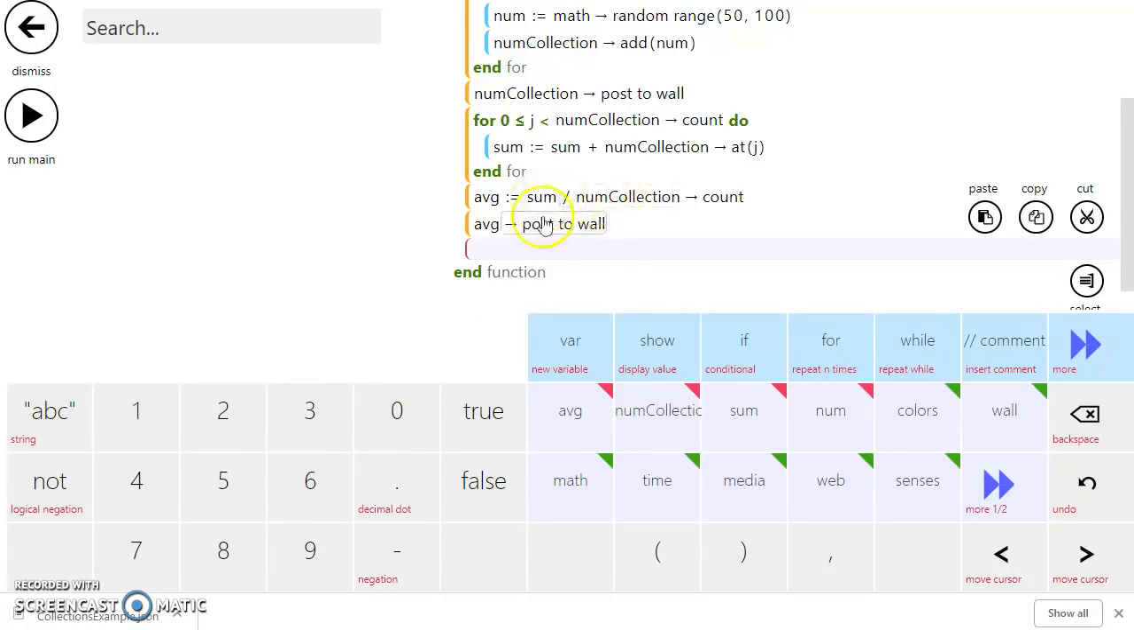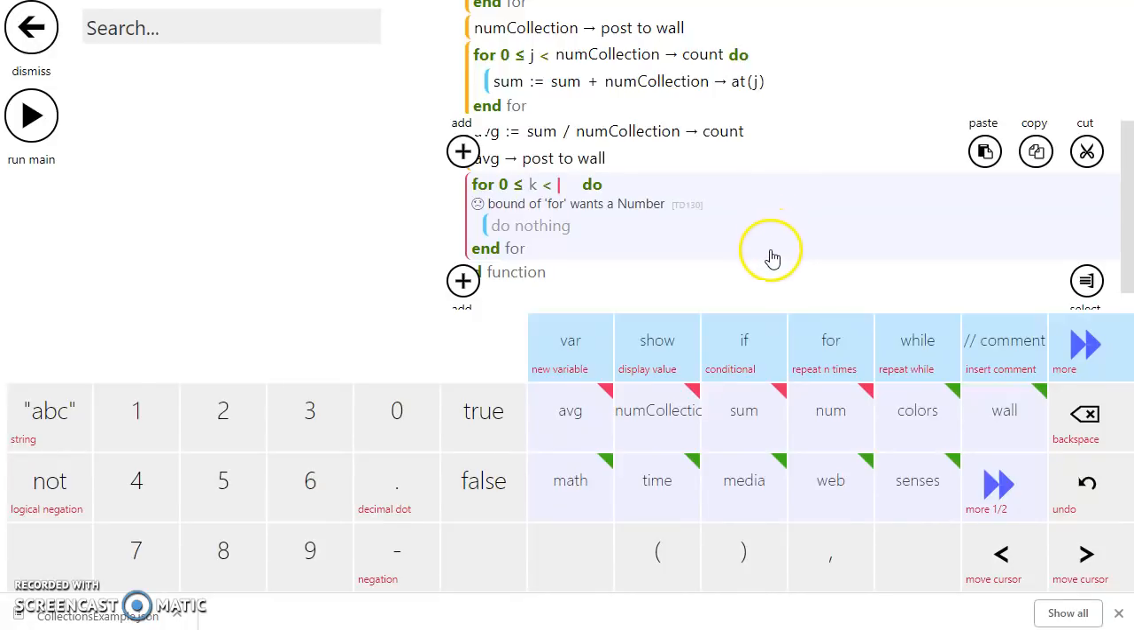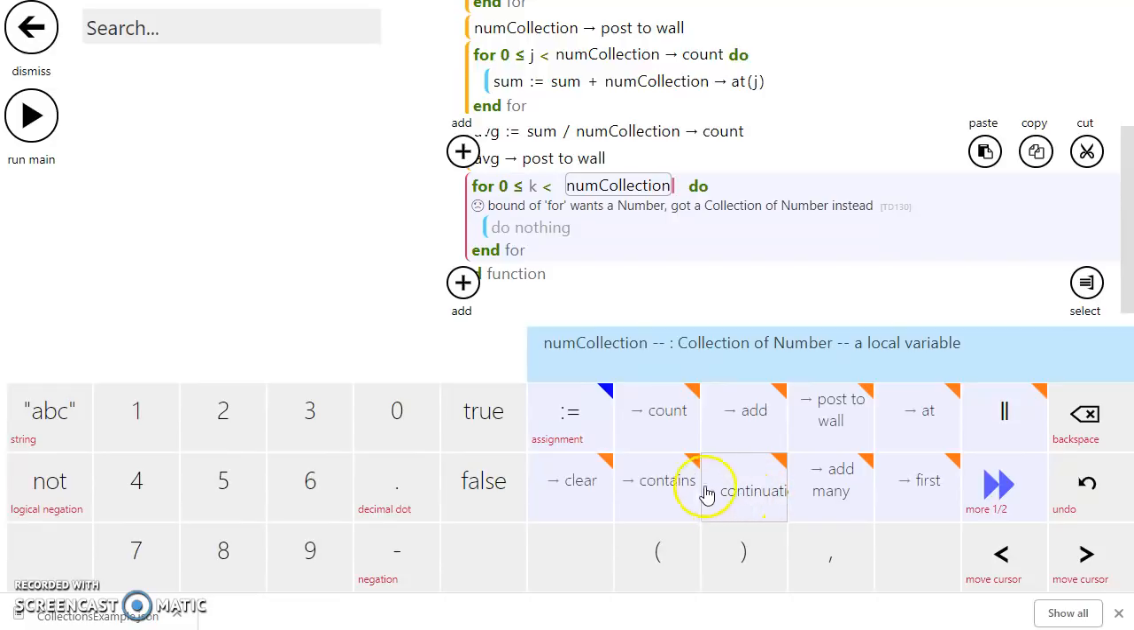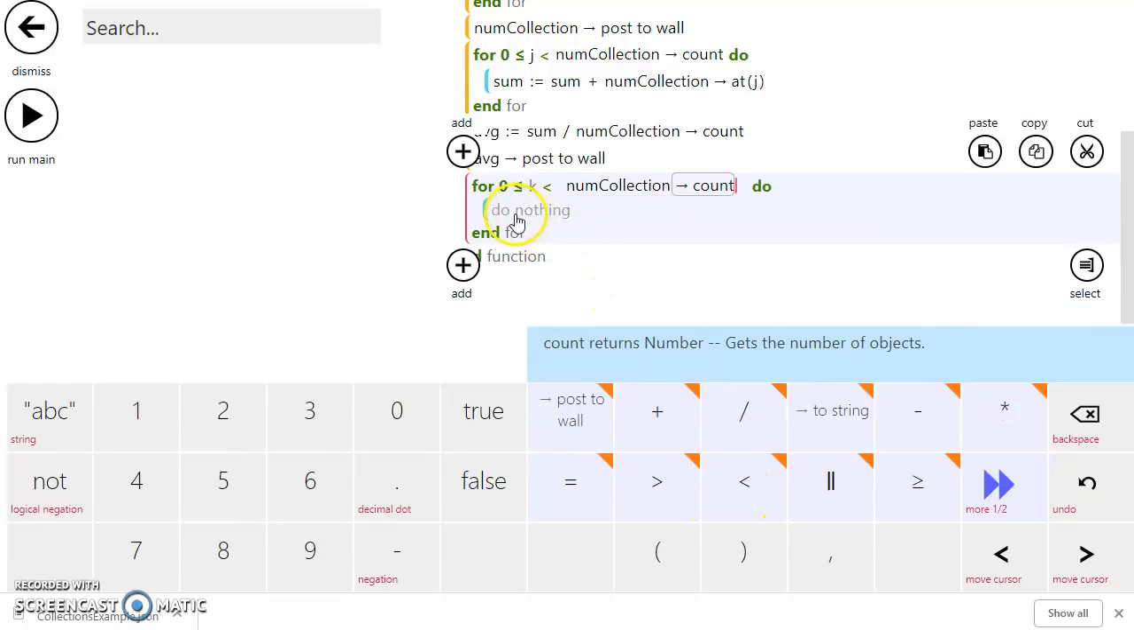The first thing we have to understand is that in our number collection we're holding numbers, so we can't concatenate numbers with strings. So as we're looping through, we're going to have to turn the values temporarily in our number collection into strings so that we can actually work with that. So we're going to create a for loop to process our entire number collection. We are going to use from 0 to the total count in our number collection again, so num collection count.